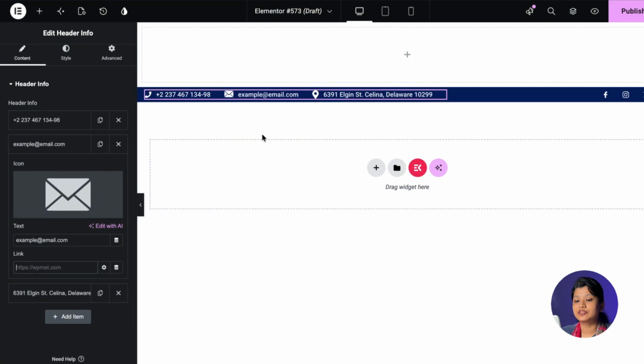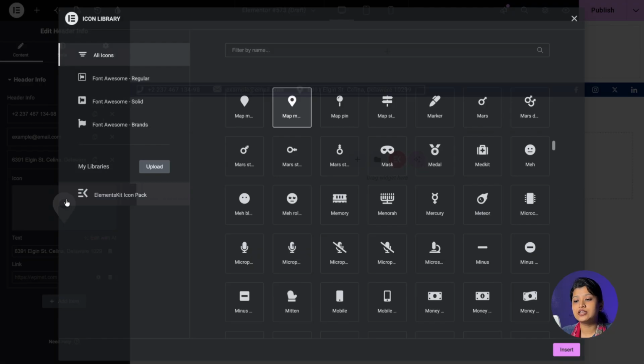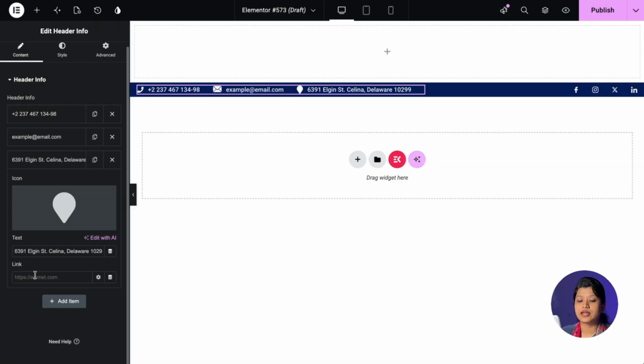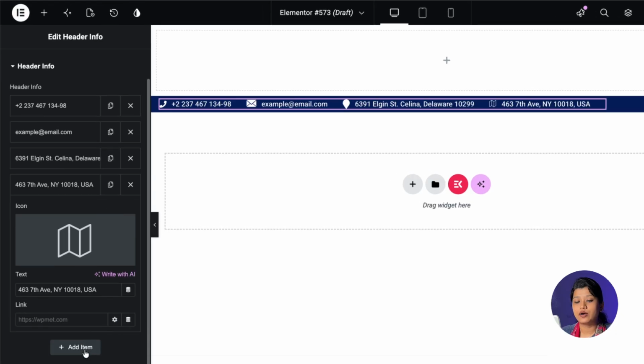Finally, we have the address here. You can change the address easily, your company address, your house address, or whatever it is. Then you can also change the icon. Then you just have to click insert before you can add the links here. Well, you can add new items also. See, when I click there, a new item has already arrived and been added in the header info, and the edit options are exactly the same as I have mentioned before.